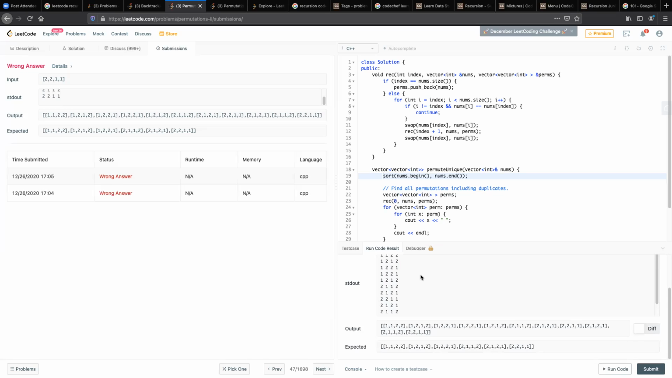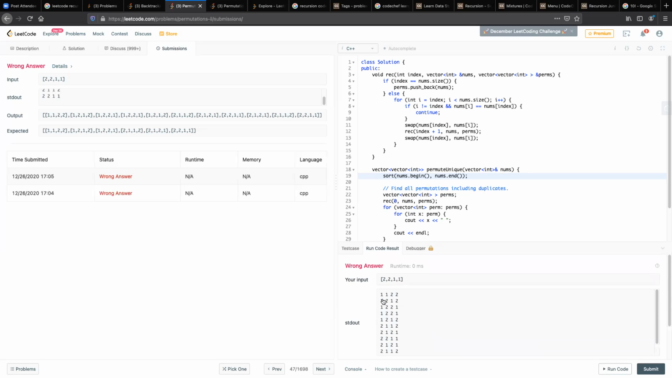In case of 2211, we are printing this 1212 multiple times. So suppose we started with 1122, and for this one we did not swap. For this one we did swap, so our array became 1212. We can maintain a Boolean hash map or set to check if it is present inside it. If so, we don't push the elements in it.